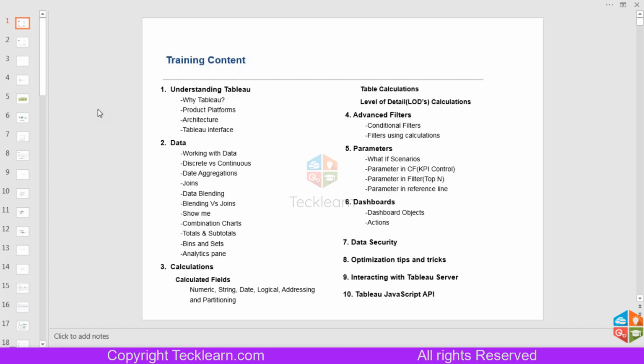Then we are going to see the introduction to the joins. What are the data joins that are supported by Tableau? We are going to see all the data joins, and how those are different from each other.